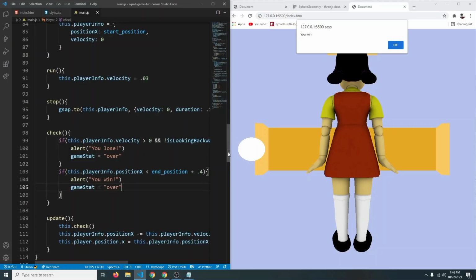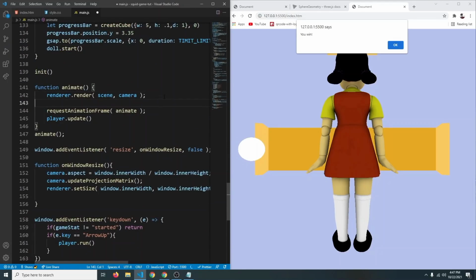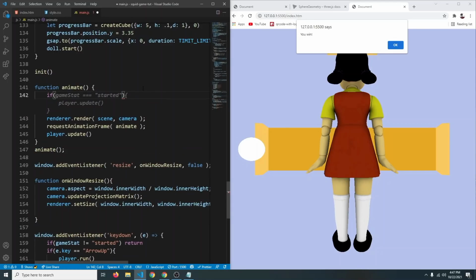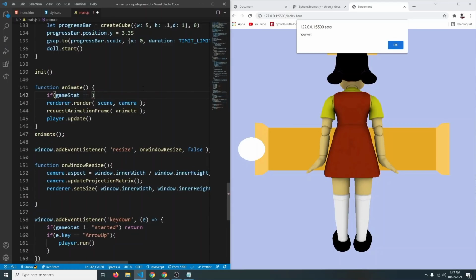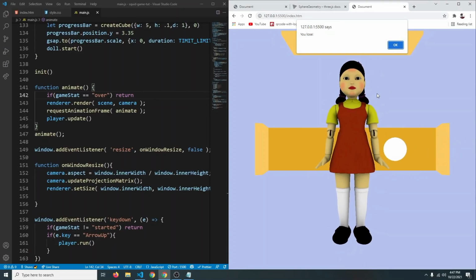And now let's go to the animation frame. Here is our animation frame. So we're going to say if game state equals over, we're going to return. So we don't want this function to be called ever again, so like so. Okay, so let's save it. And now let's try to run it. So once you lose, it says alert 0, you lose, and now we can close it. And once you lose, you cannot move forward anymore.